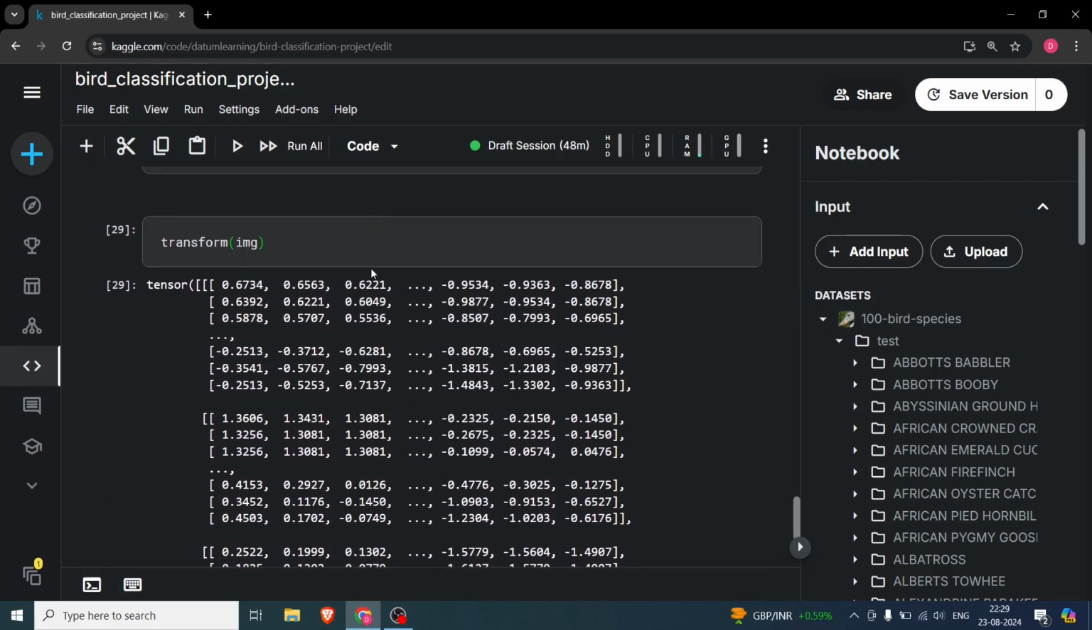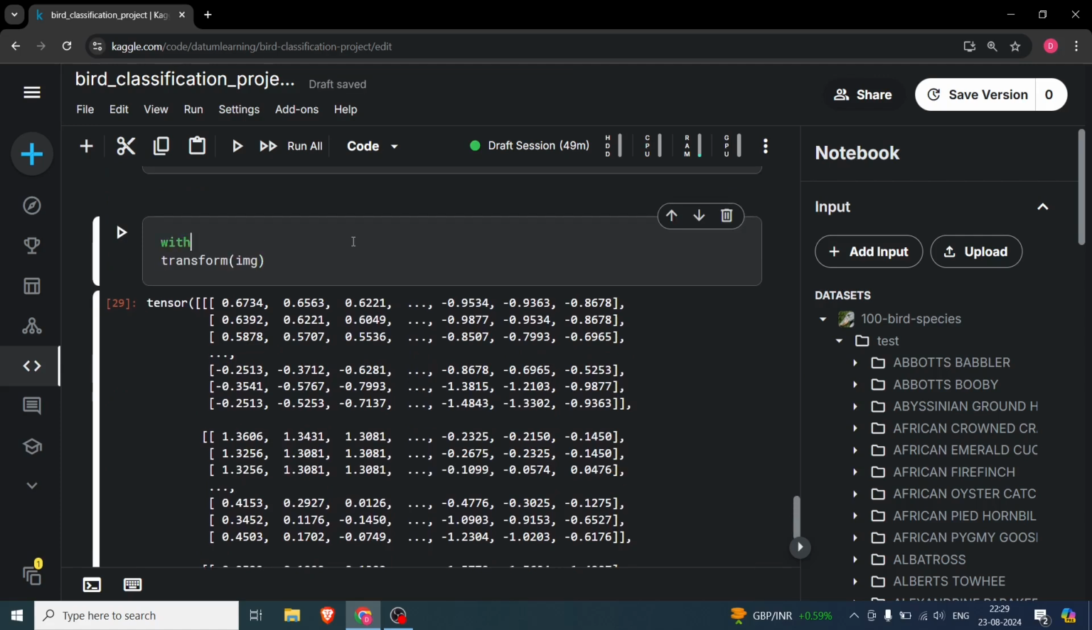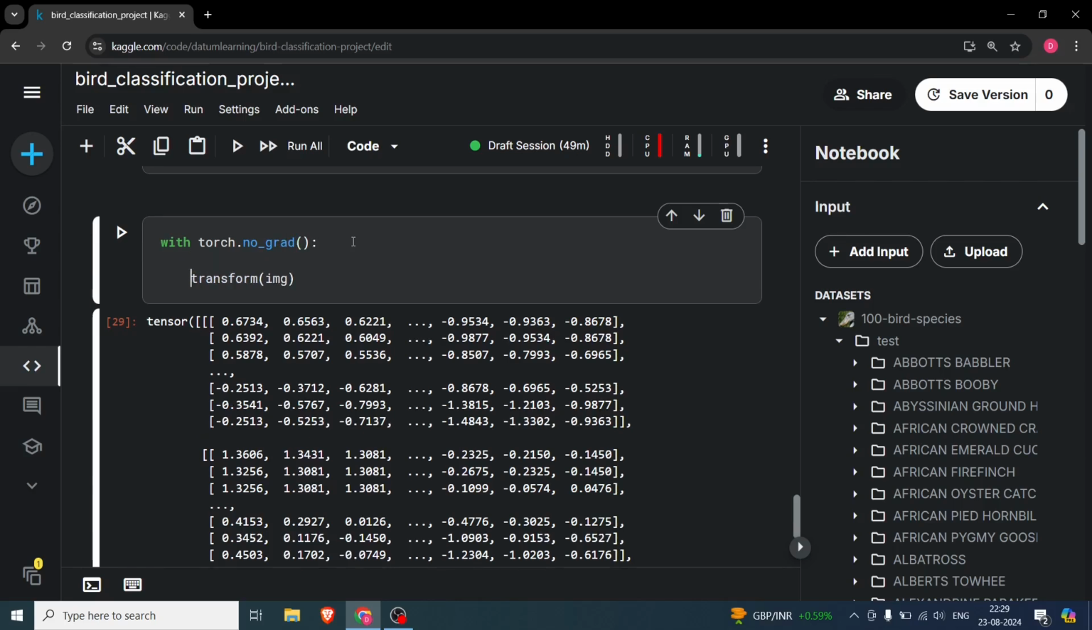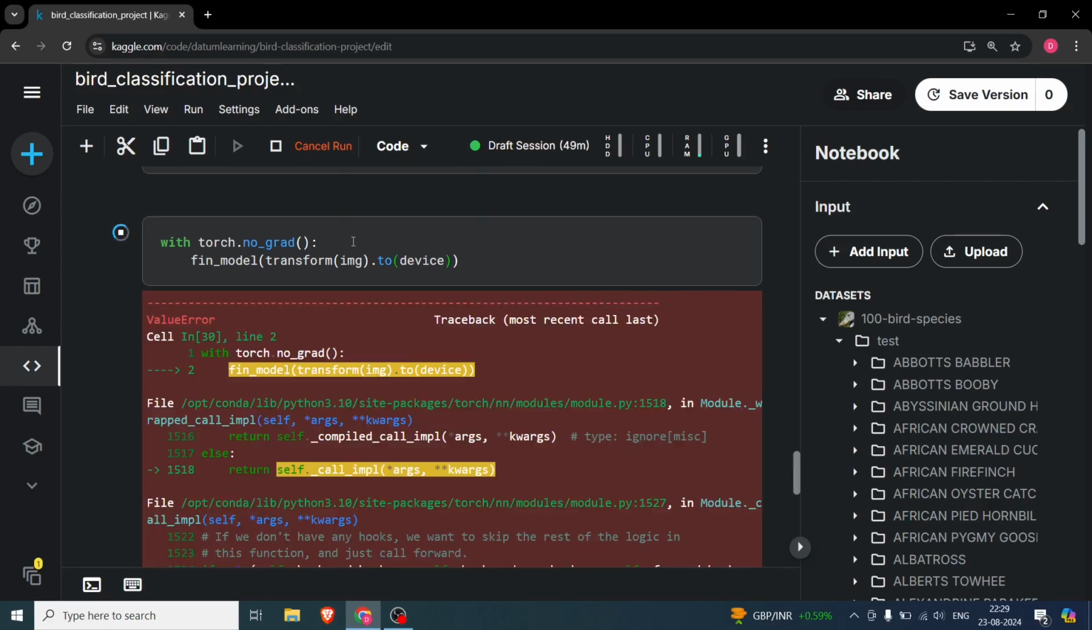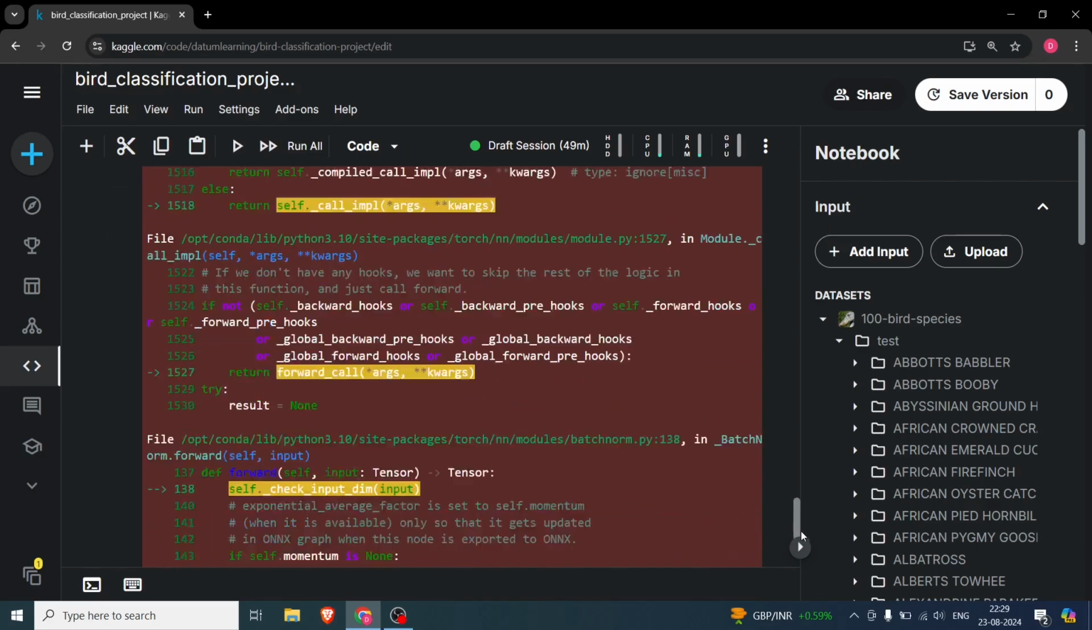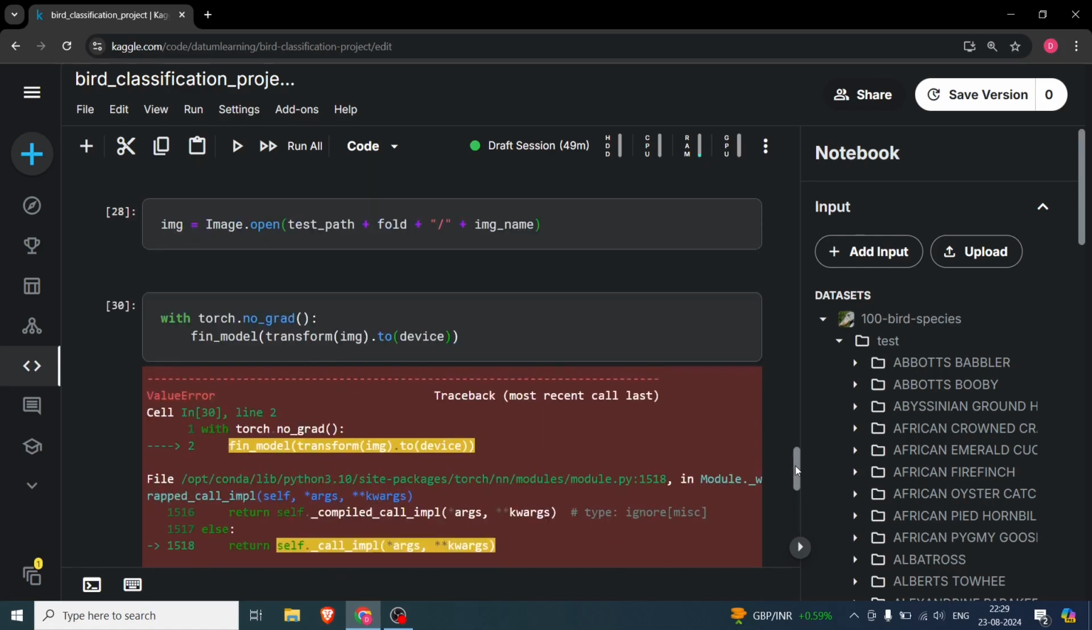Now let's send this particular image. So for normal testing we use with torch.no_grad. The model is already in evaluation mode, so we don't need to call fin_model.eval. What we need to do over here is call fin_model and provide this particular image, but we also need to put it on the device, otherwise it will throw an error. Now let's see if this works. It did not, and we'll have to see why. For the input, yes, how can we forget the batch dimension?